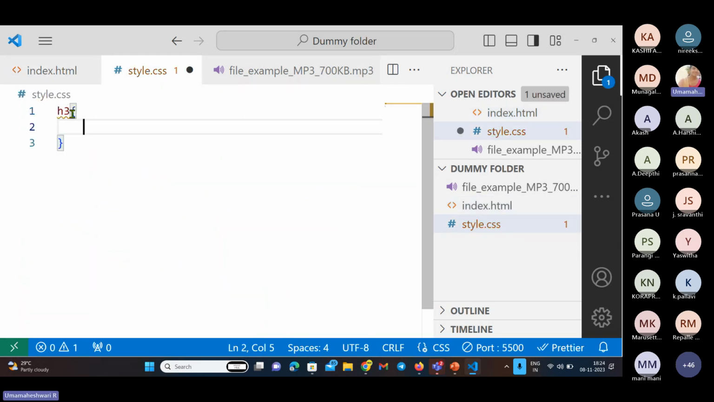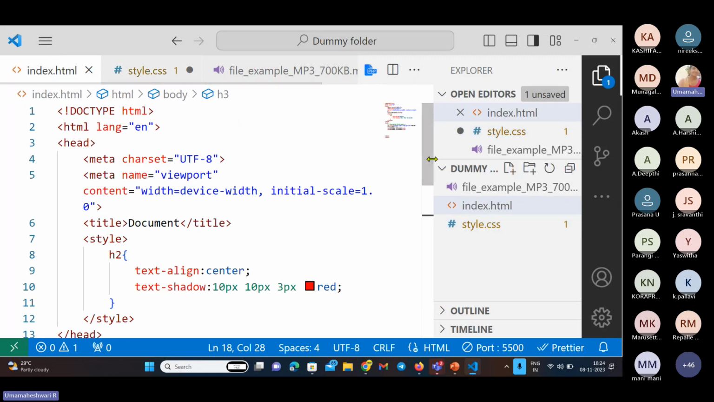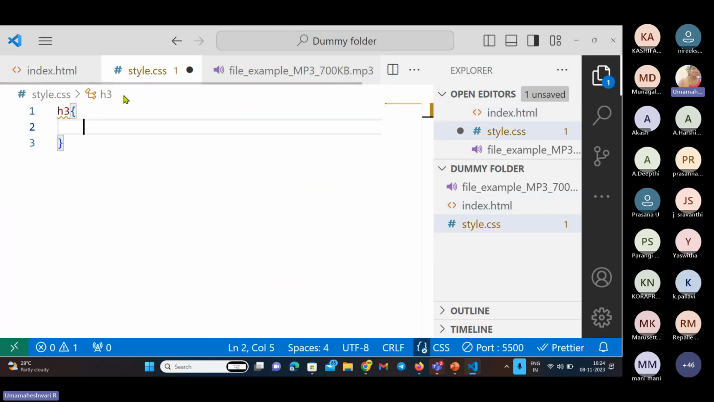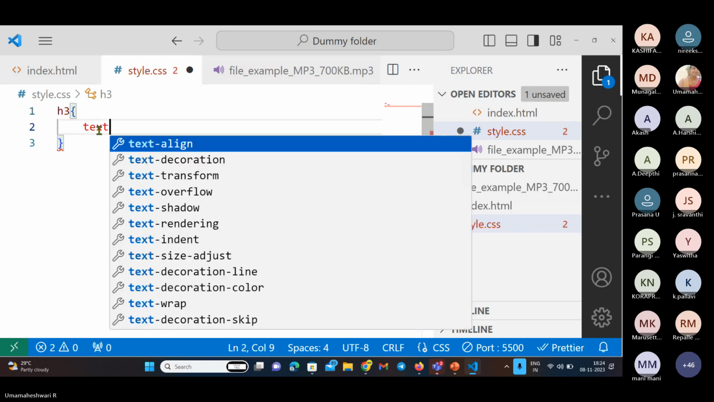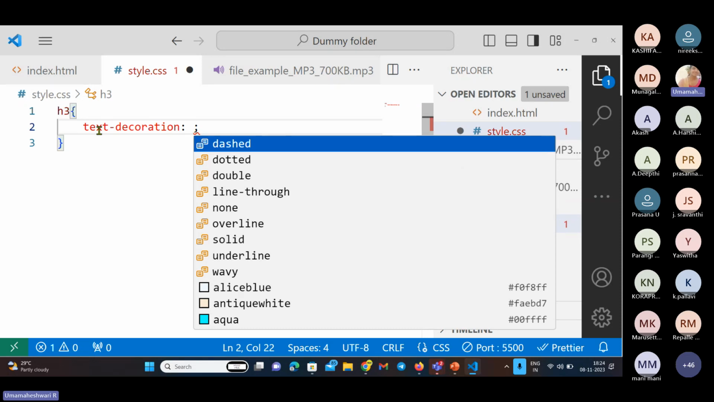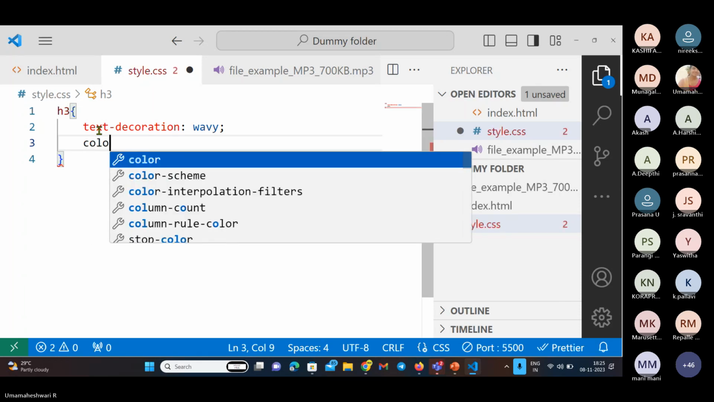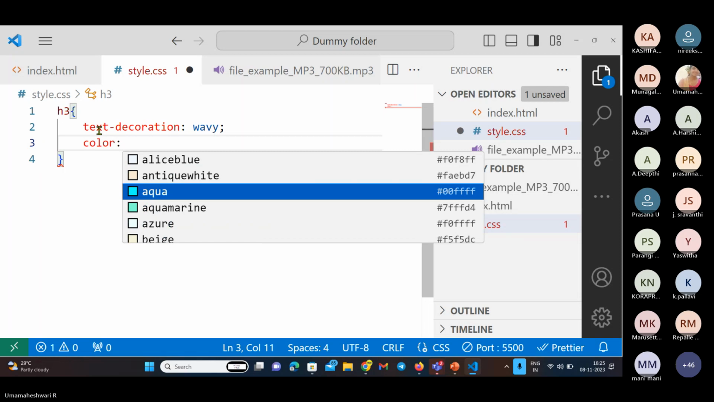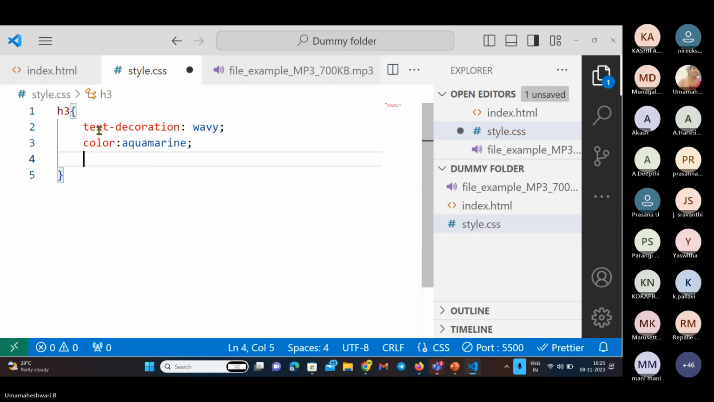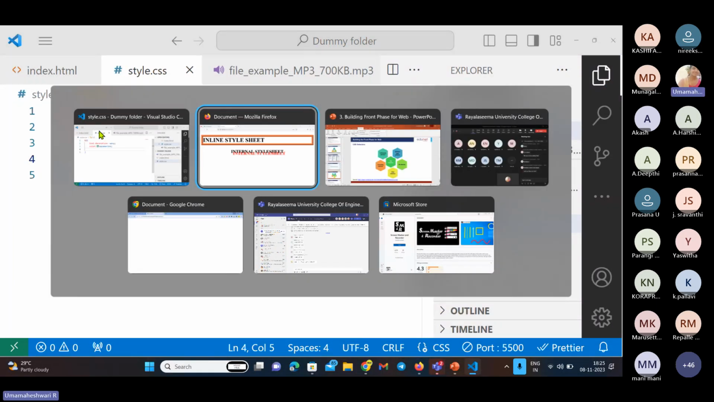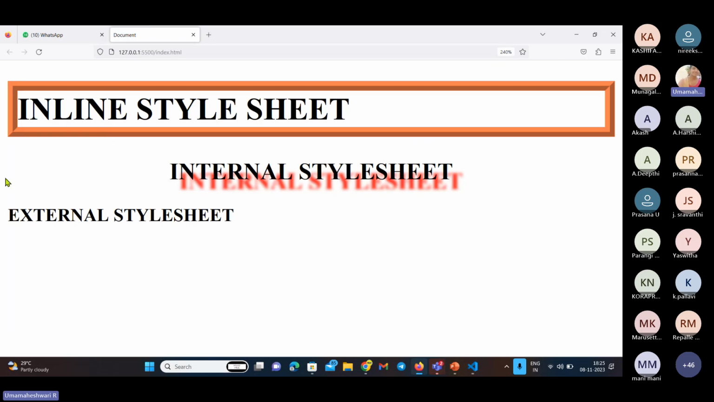This is going to be H3, right? Let me check the element name. Okay, H3. So what is the property? I'm giving a text decoration. It's going to be wavy. And if you want to give some color for the text, you can give. And what else can we add? Okay, let's see. So now we will not be getting any changes.